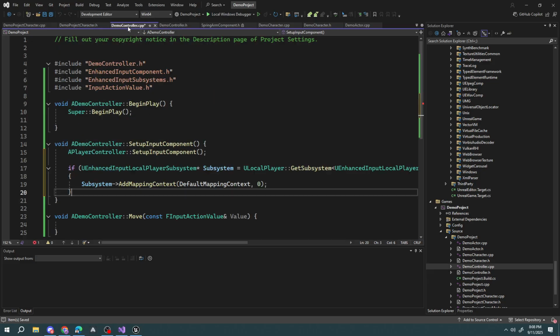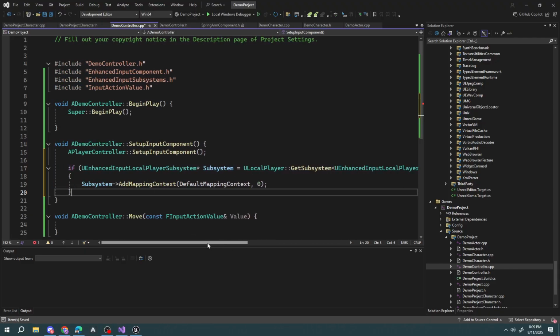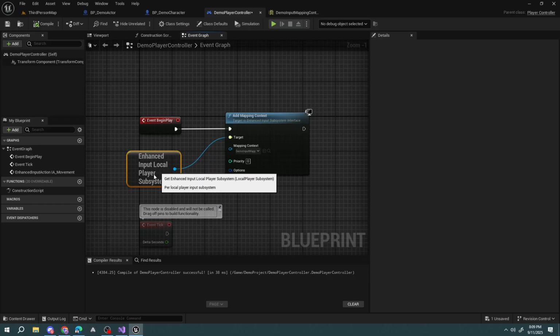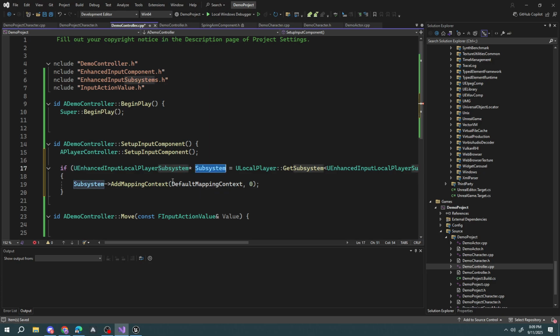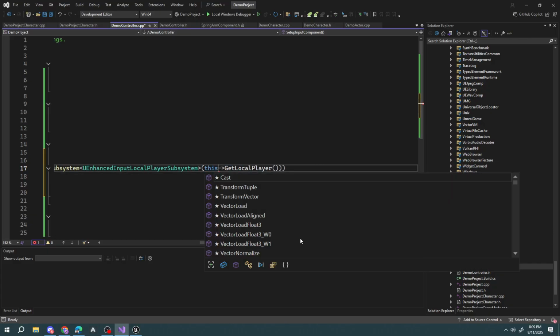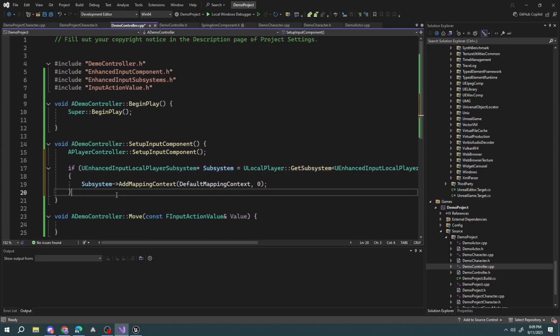Default mapping context. So I'm just gonna explain the same thing. It is literally getting the, there's an error. We're getting the enhanced input local player subsystem. We are getting it, and from it, we are gonna add mapping context. It is literally this part. But in here, there's an error because player controller is this. Okay, so that's the default mapping context.